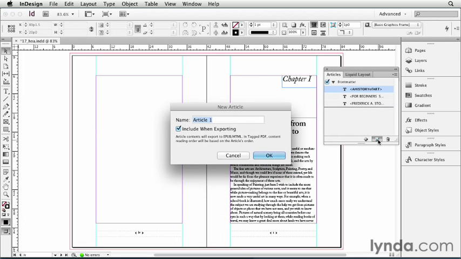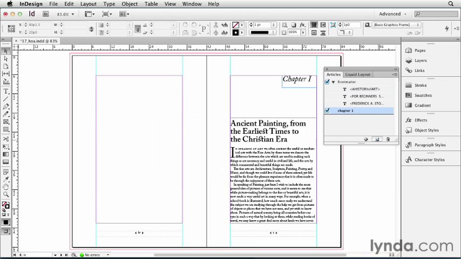Let's create a new article. I'll call this Chapter 1. Now I'm going to add Chapter 1, that actual text that says Chapter 1, and then the rest of my story. Because this story threads from one frame to the next for the rest of the document, I don't have to go and add the rest of those frames to my article, just the first one.